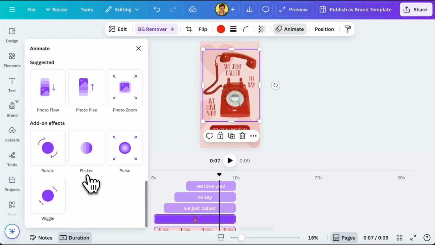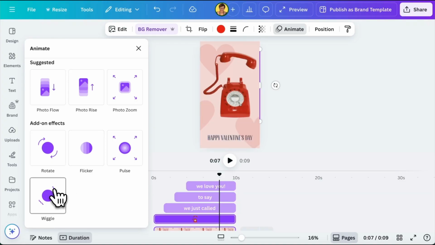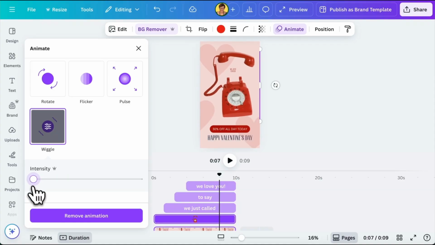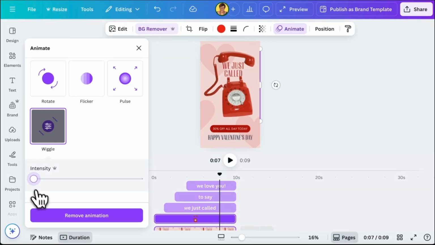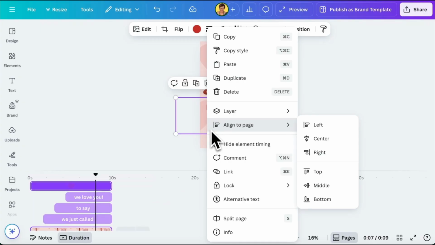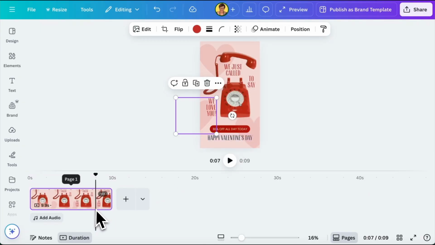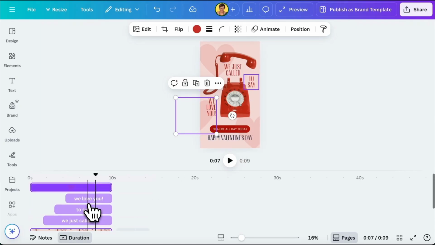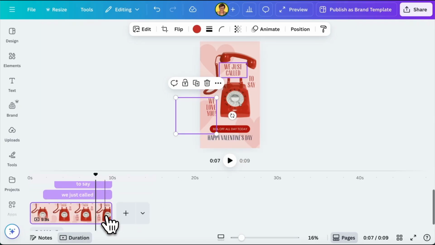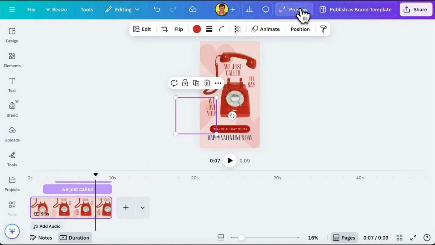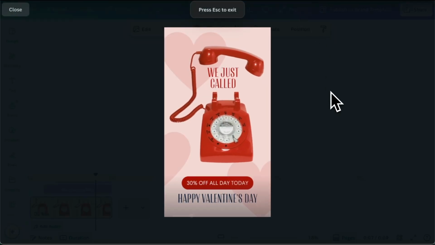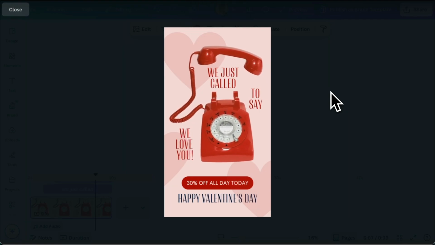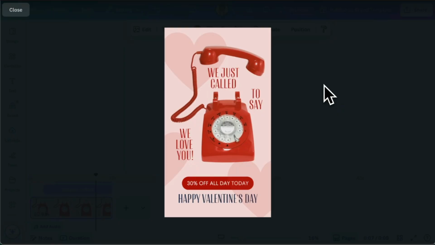So we're going to scroll right down to wiggle. I think that's the best one to use here, but it's way too wiggly, so I'm going to reduce the intensity right down. A hot tip is that you can right-click and hide the element timings or show them at any point. So let's right-click and show them again. And you can see they're all laid out here. That looks pretty good. So all we need to do now is preview it. And hopefully we've got a nice little ad. I like the way the text's popping up. The animation of the phone is great, and it's a great little animated ad.